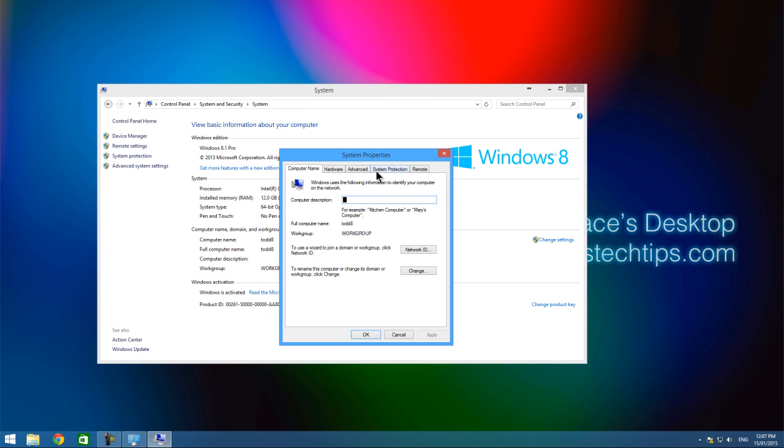Next, you want to name your computer something like Liam's computer or Adam's PC. Something that is easy, and I recommend not having spaces because sometimes it doesn't like that. So something one word like Liam PC, something like that. It can be capitals, but just click Apply and OK.